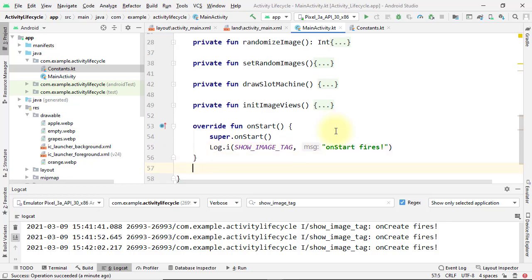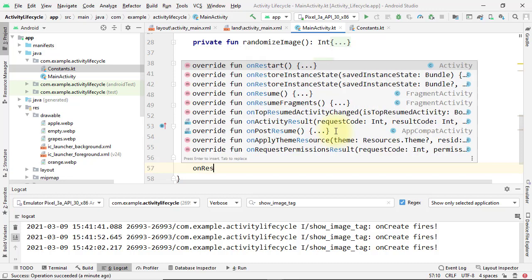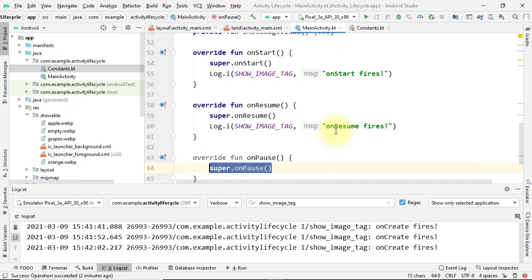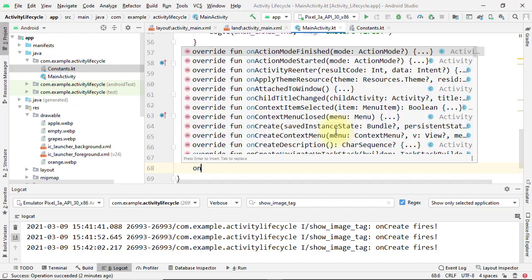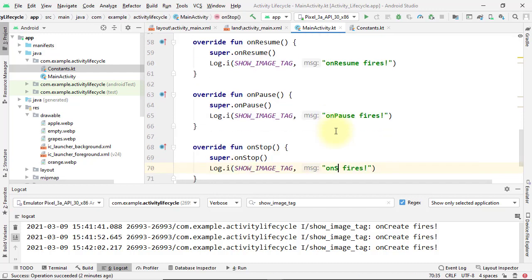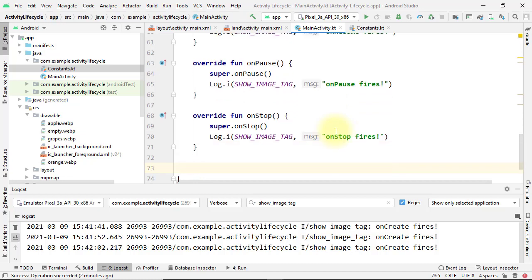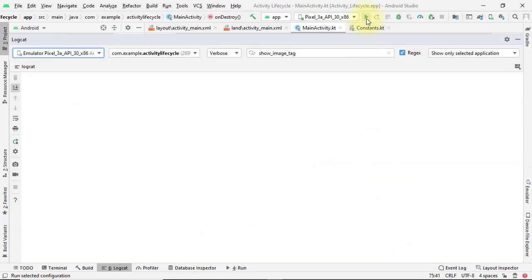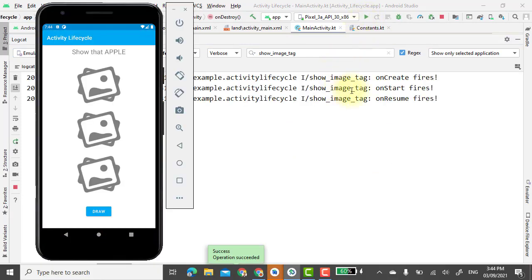I'll do the same for the rest of the callback functions in the activity lifecycle. I'll first clear the content of this Logcat window and maximize this window. And now, watch the log as I run this app. The onCreate, onStart, and onResume fire. And in the resume state, the user can interact with the activity.